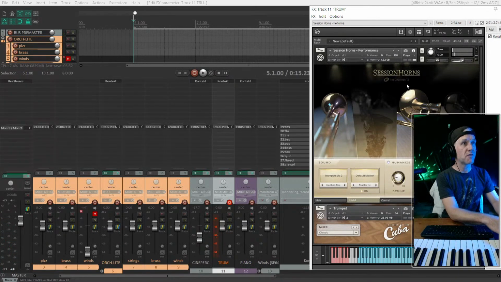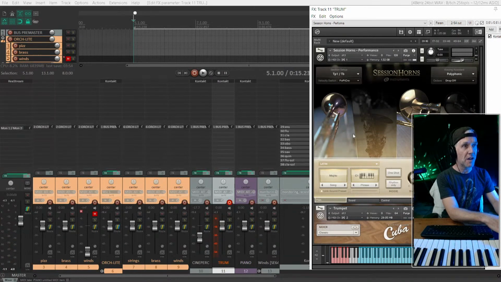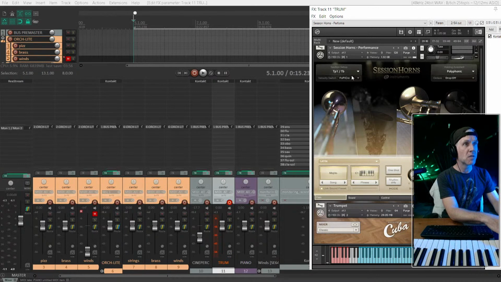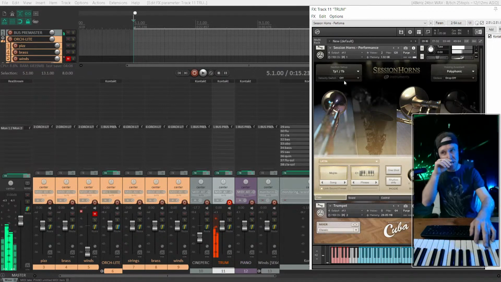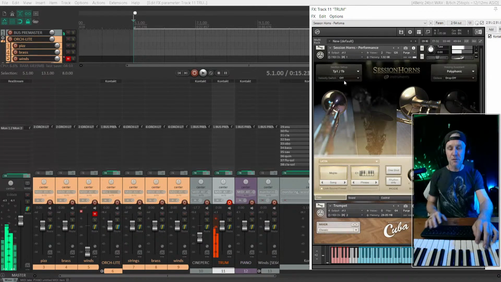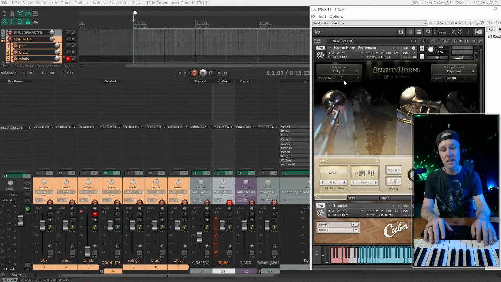Okay, so let's try and find out a little bit more about this library while we're at it. Section setup, velocity switch. There we go, that seems to have done it. So now I've got this cool jazz sound that we're going for, very much long sustained lines in the style of Chet Baker or Miles Davis.